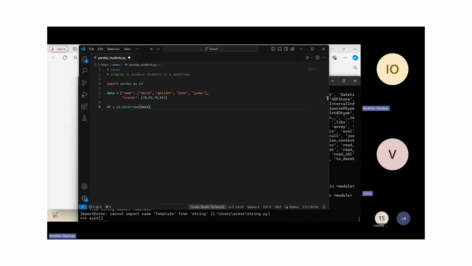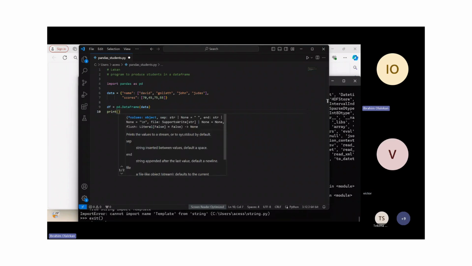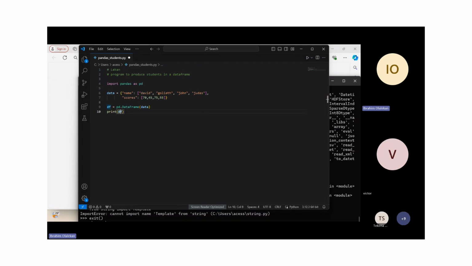So the data that we just created, the dictionary, we just put it inside the data frame, and then we're done. We've created our data frame. So now let's go to the next line. Now do print(df). Okay. Now let's save and then run.